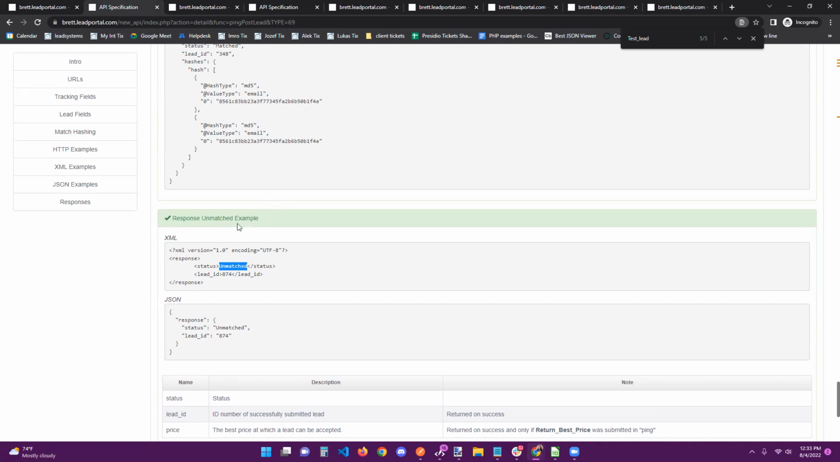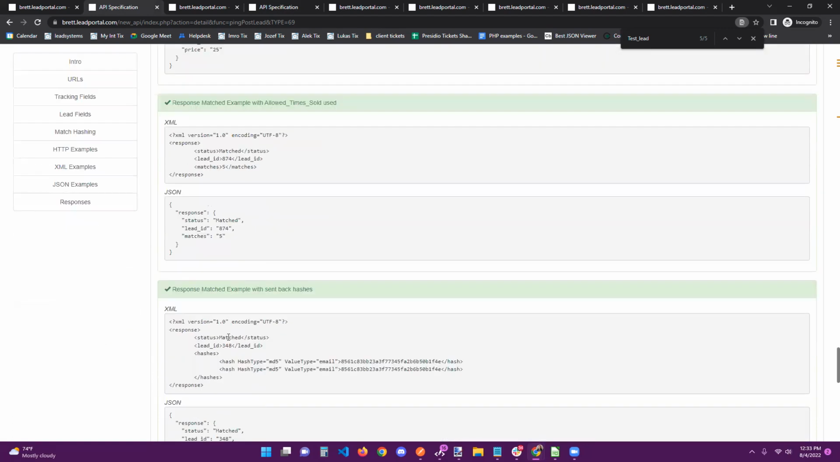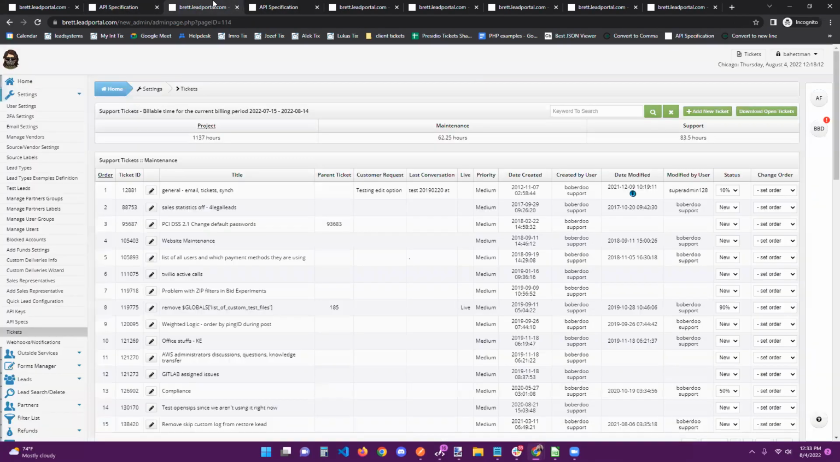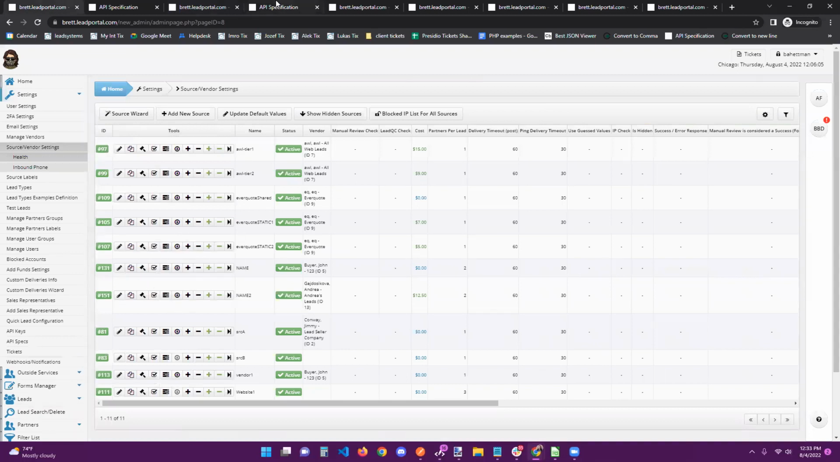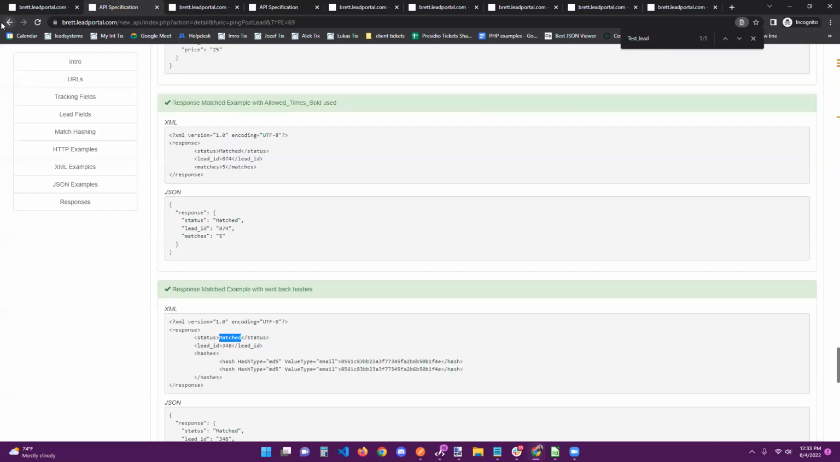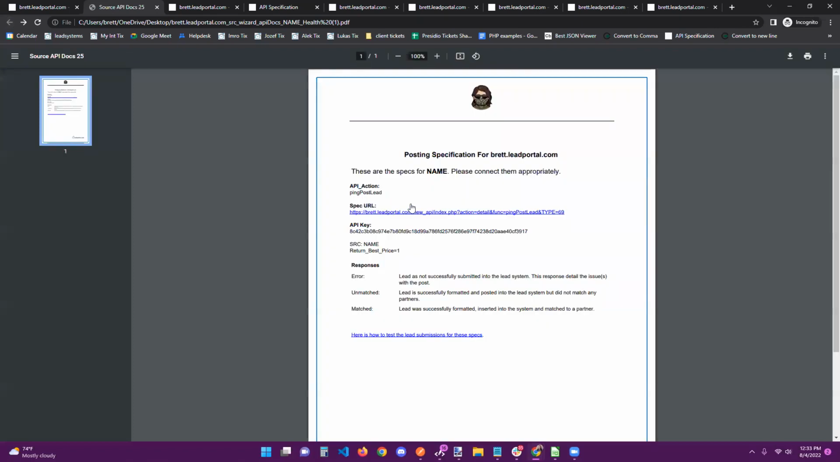So how do you get it so that they, the vendor, can test and make sure that they get back a success, or what we're calling a matched response here? That is where this little blurb on the specs tab can help. So if I find the specs again, here's the PDF that was given to the vendor. Here's how to test lead submission for these specs.